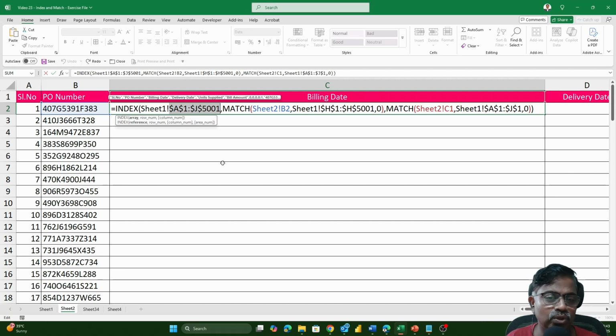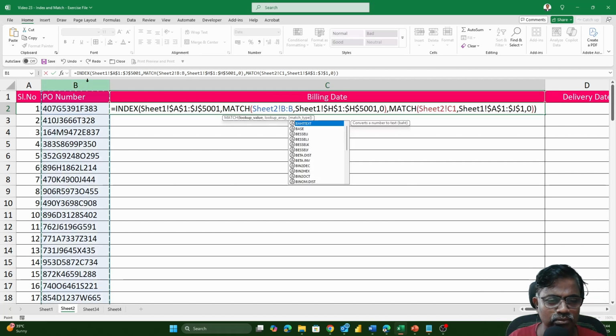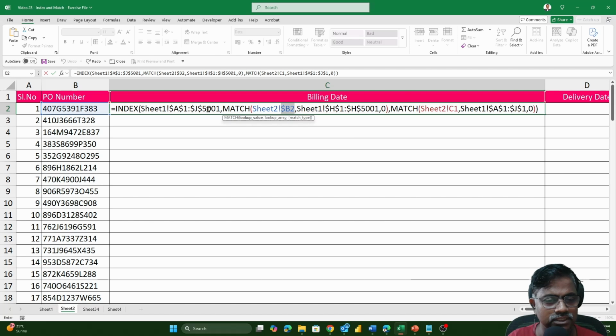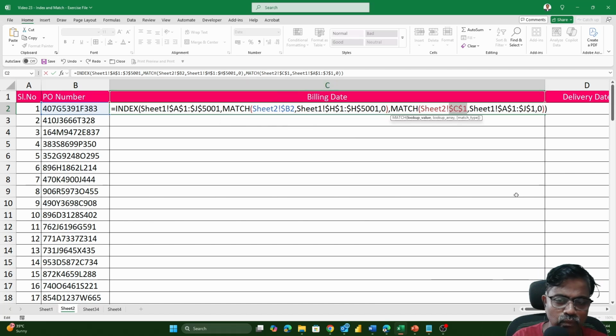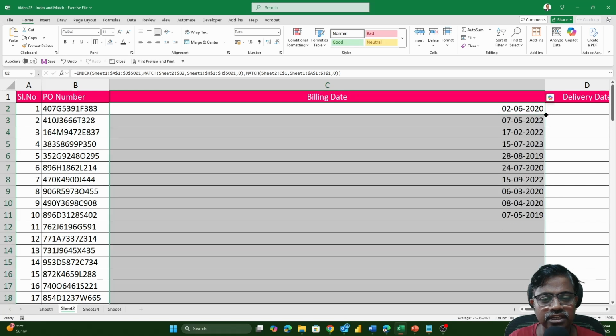Now, in case I want to copy and paste this formula across, I have to do a couple of quick changes here. In B2, I need to make sure the B is constant because all my PO numbers are kept in the B column. And in the C1, we need to make sure 1 is constant because all the headers are kept in the first row. That's it. We are ready. Hit enter. You got the billing date.